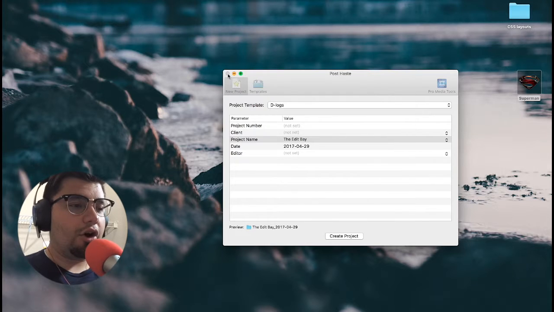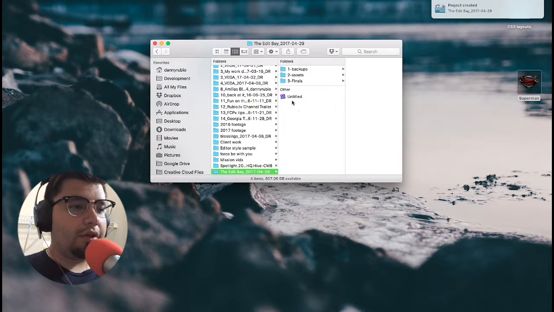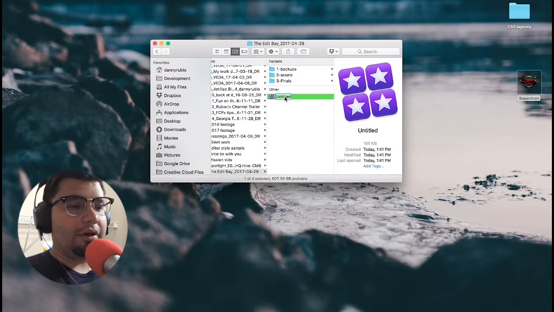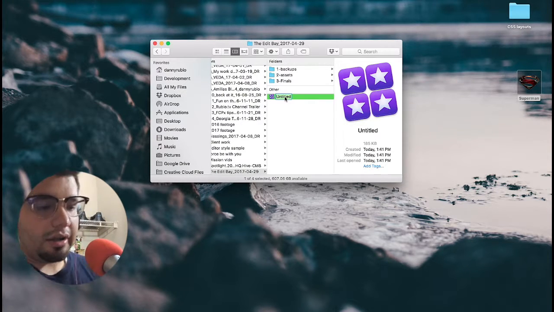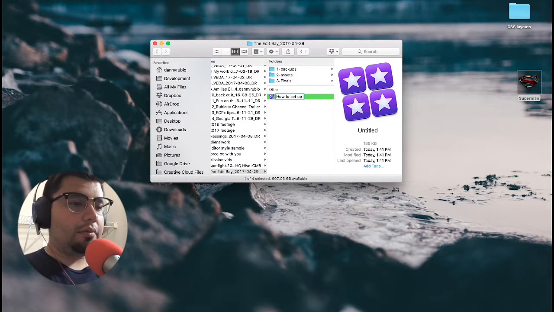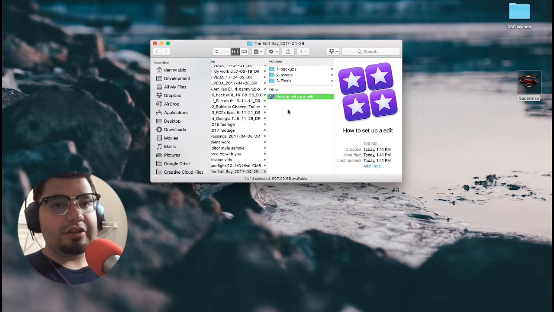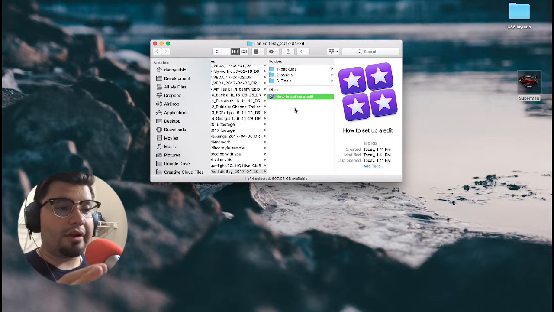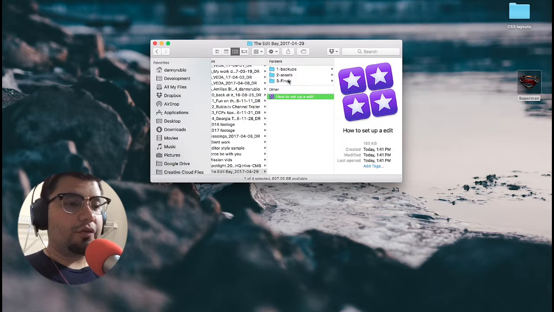And once it's created, it's going to open it up for me. And one of the first things I do is I'll rename the library. So obviously this one is going to be talking about how to set up an edit. So that's going to be the title of this library. And I will be discussing what a library is in another video. So be sure to stay tuned for that.